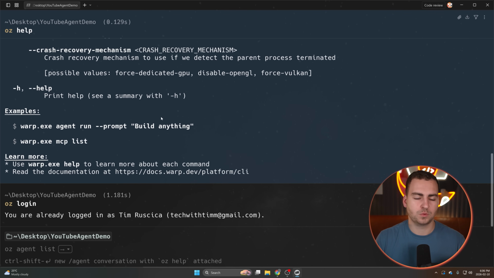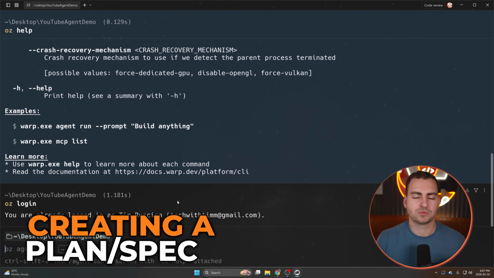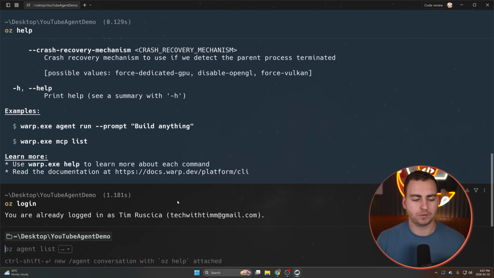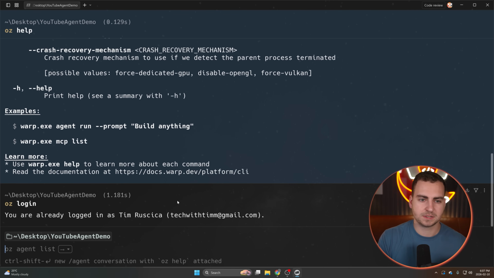Now that we've done that, what we want to do is just start with a general spec or a plan for what it is that we want to build. So I have a large spec that I've already written, which represents a YouTube content management system. You can build whatever you want. The idea is, because I want to parallelize this across multiple agents, I'm going to start by just telling Warp to generate a spec file essentially and say, hey, describe the entire application based on what I'm going to tell you in a markdown file, and then we'll go from there.